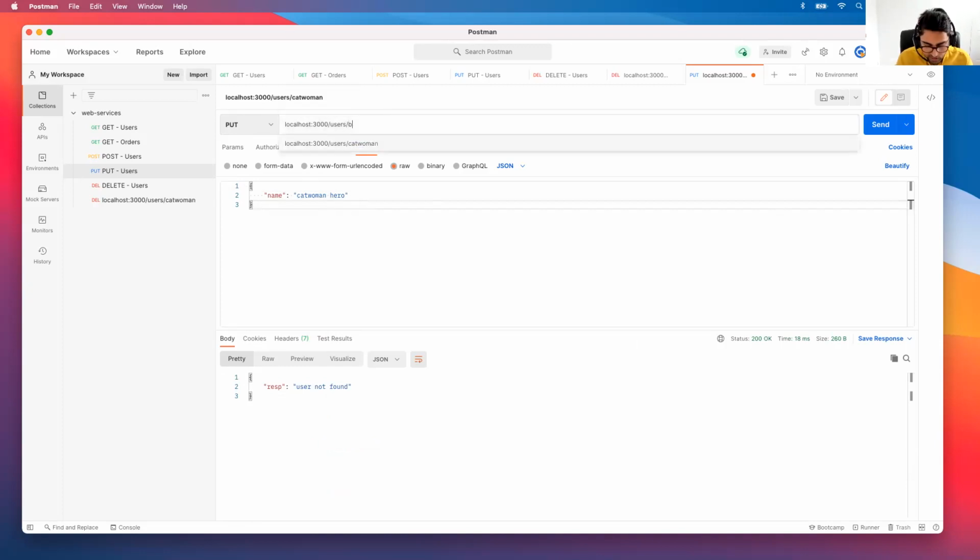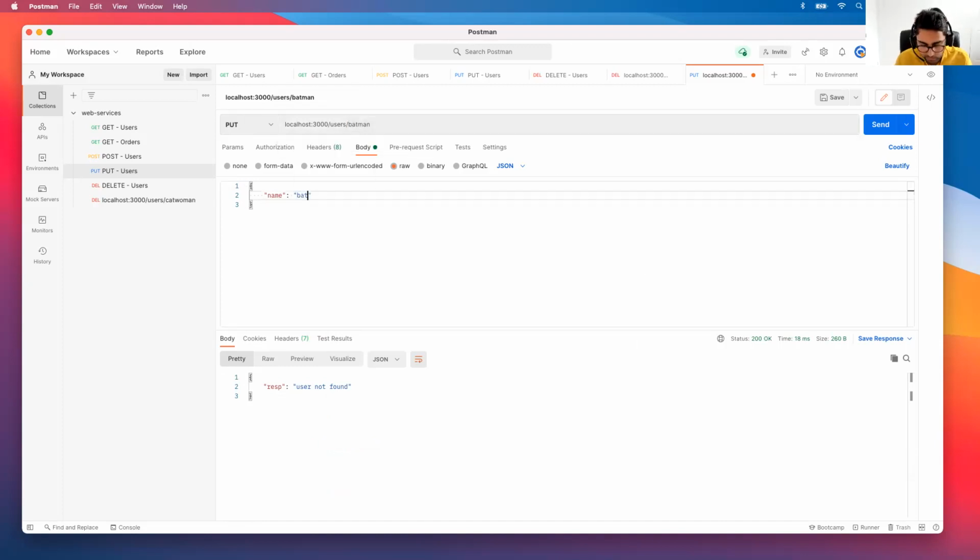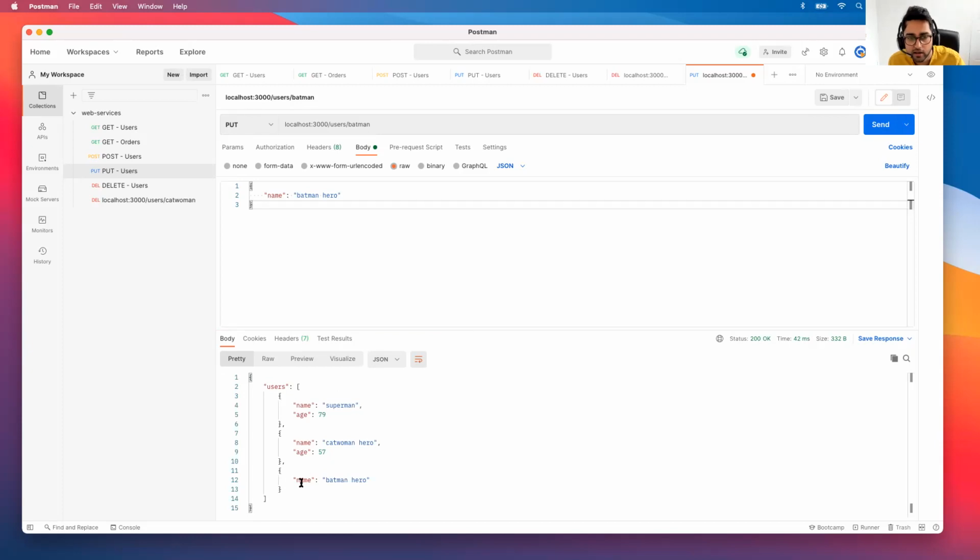But let's edit something else, Batman, right? Let's say I want the name to be updated to Batman Hero, but I'm not providing any age now. So when I send this request, you are going to see the age is gone entirely, because a PUT request says, whatever values you provide, those are going to be the new values. I'm going to get rid of everything that existed before and replace your entire object. I'm going to replace Batman entirely with the new values you provide me.